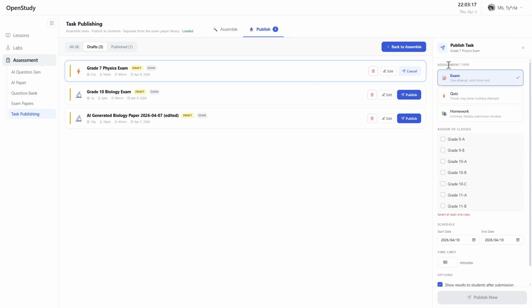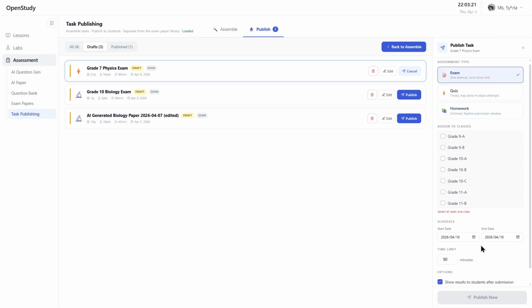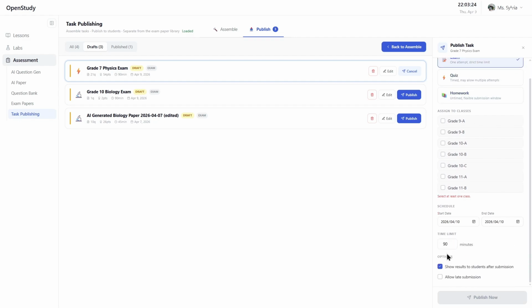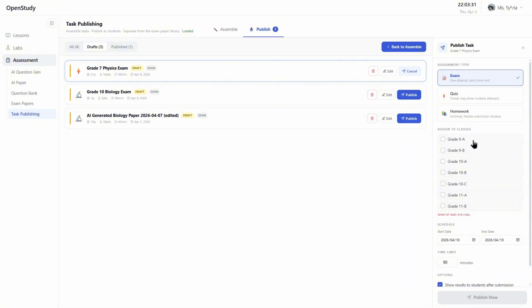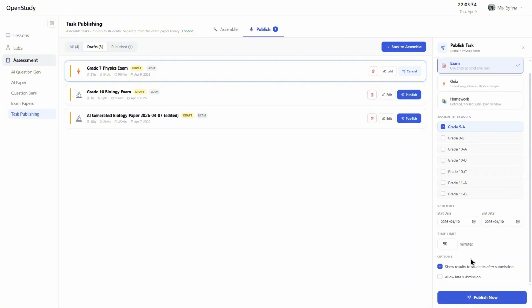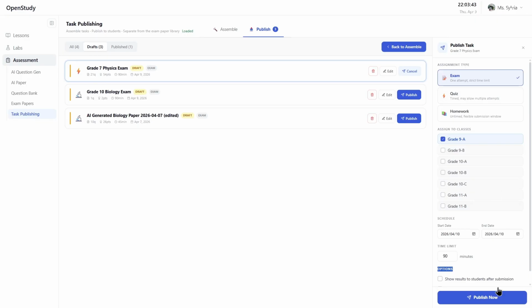Okay, and then we can choose assignment type. Exam, quiz, homework. We choose exam. 30 minutes, and we have time limits. We have the schedule. We have the assigned to classes. We choose grade 9 8. We have two options: show results to students after submissions, and allowed late submission. So we do not choose these two because this is an exam.